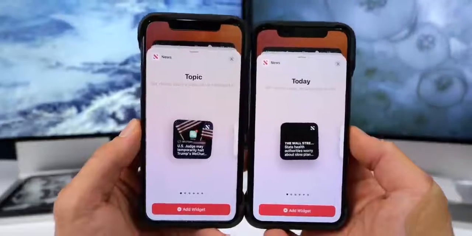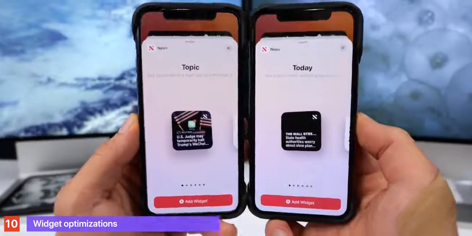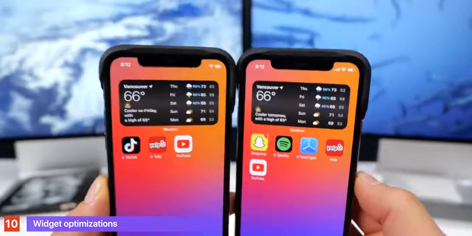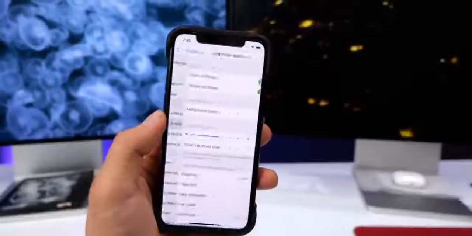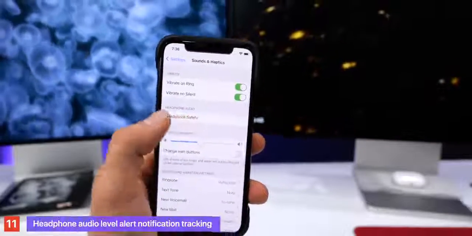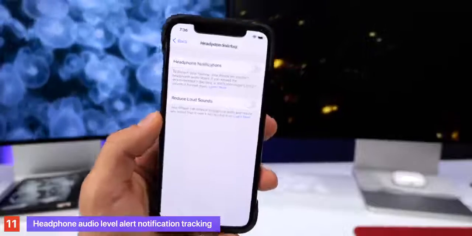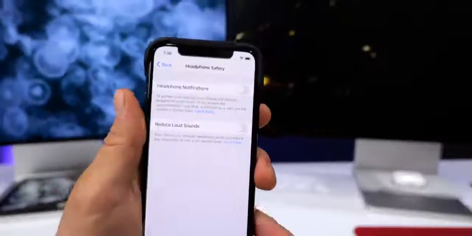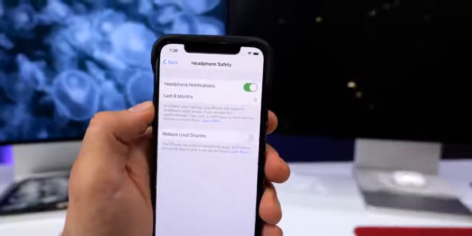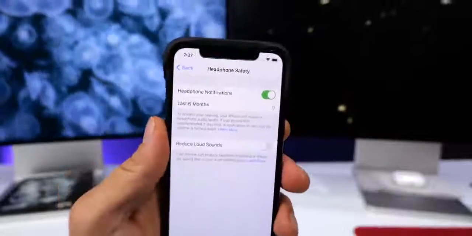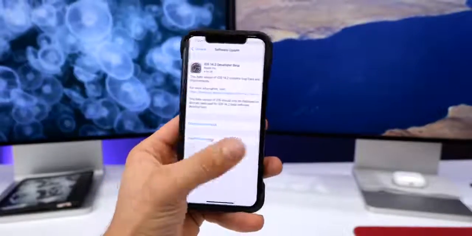Also within the news widget settings, the first widget you're presented with is now topic instead of today. And the text placement within the weather widget has been optimized. And lastly, within sounds and haptics settings, in here, there's a new category or renamed headphone safety. Previously it was reduce loud sounds. And now there's a new option for headphone notifications. Now you'll be able to record how many loud indications you've had, notifications on your smartphone. Keep a tally here. All right, and there it is, iOS 14.2 developer beta.